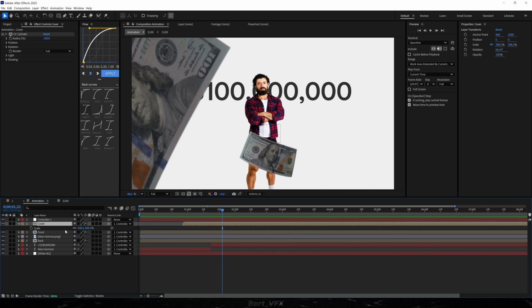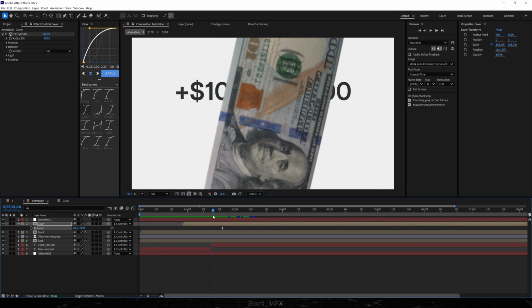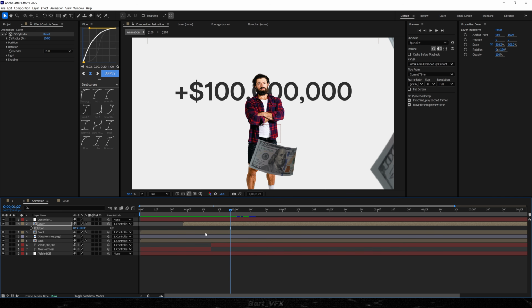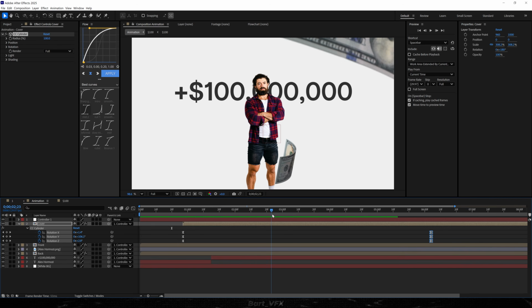So what we could do here is go over to the rotation and change it to 180 degrees. And now it's gonna go in the opposite side. And also it goes by very fast. So I'm gonna just hit U and I'm gonna expand these keyframes. Okay, this looks pretty cool.